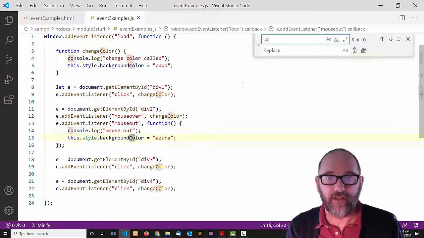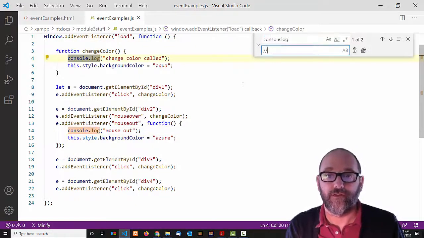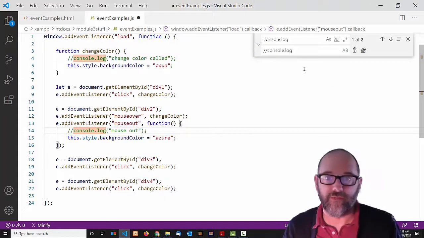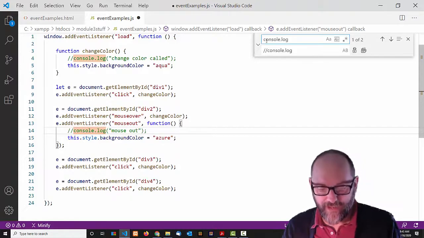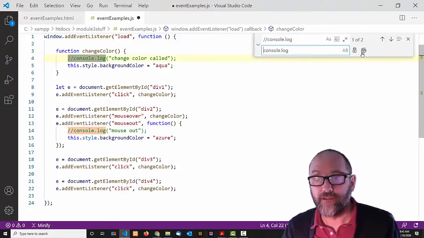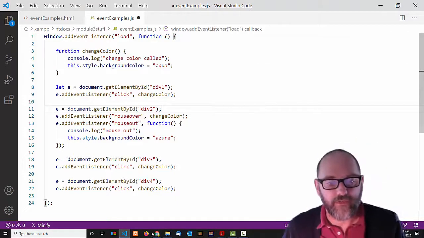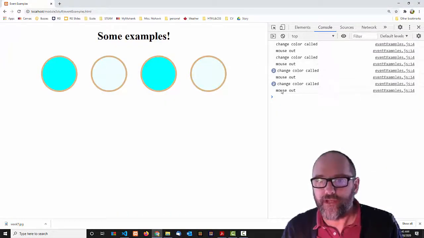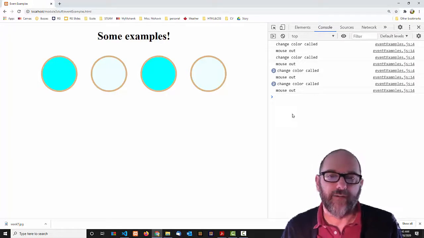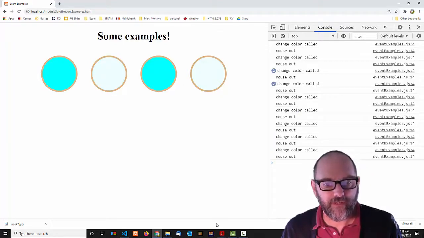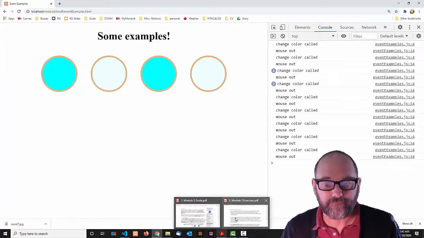Control H, I can say, take console.log and replace it with this, console.log, like that, and replace all, and now there's no more debugging output. And if I want to put it back, I can just do this, reload, and now it's back. The user never sees it anyway, because the user never has this pane open, but it does slow things down a bit, so it's best to remove it after you're done. Okay, mouse in, mouse out, clicks. We got a lot going on here.